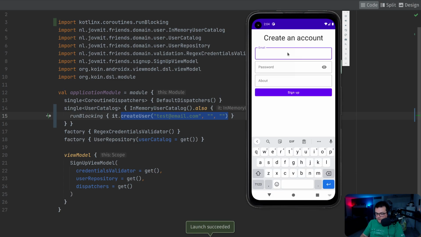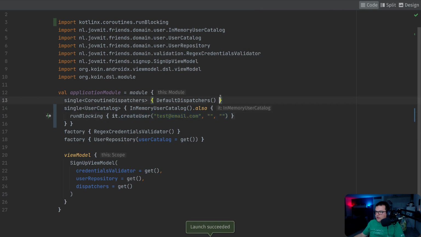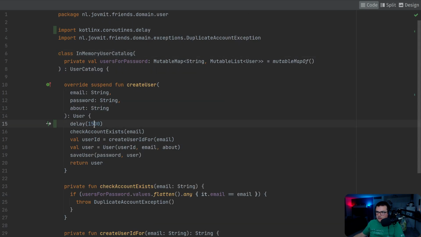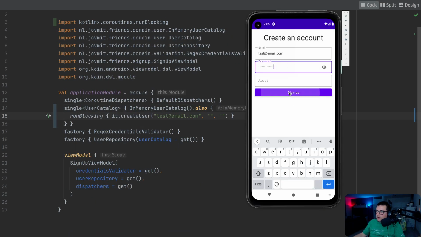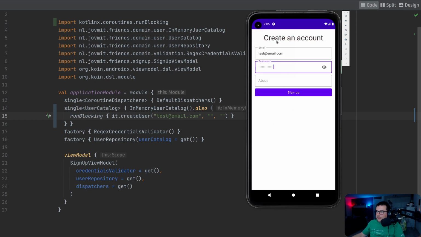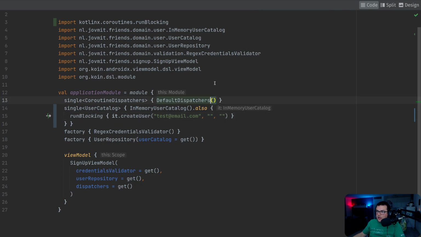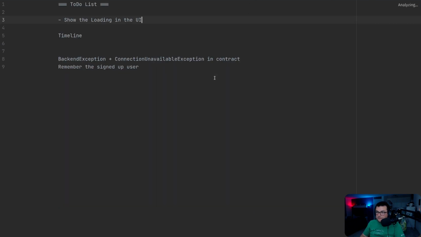And now here, if I do the test at email.com and then add some password and sign up. So as we can see, we see the spinner here. It waits for a second or 1.5 seconds, what we have had here. So we do see it for a while. But as we can see, there is no transparency that we are expecting. And afterwards it shows the error. So why are we not seeing that transparency?